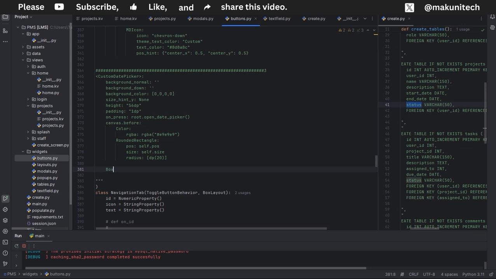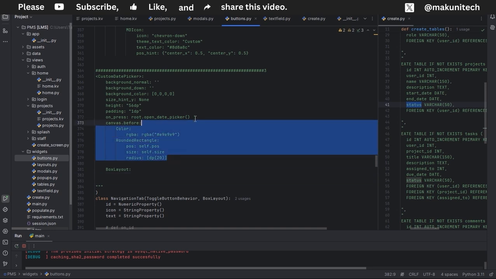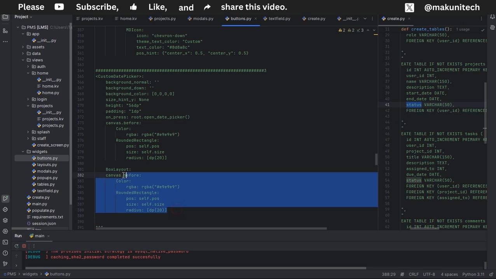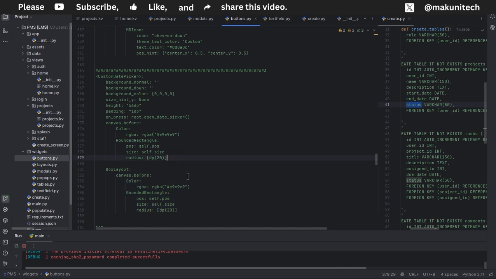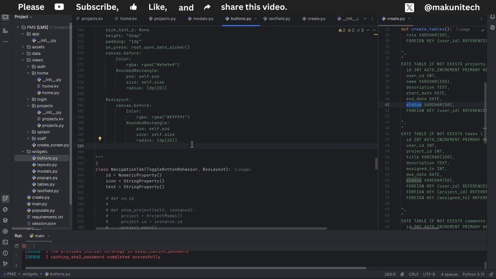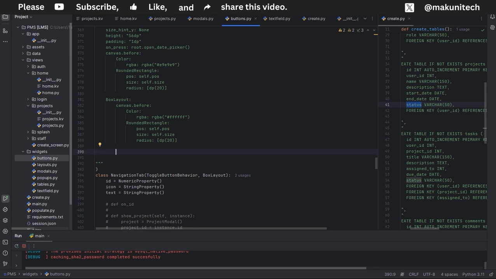So here, let's say the box layout, and I'm just going to copy this, paste it here, then type this inside. You need to change the color to white, so I'm gonna put 6 Fs, right? Then inside this box layout, I'm gonna put a float layout.